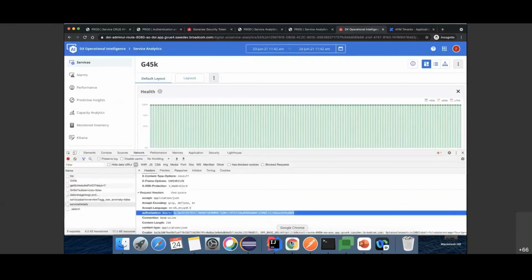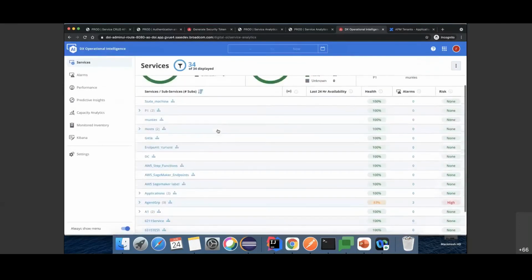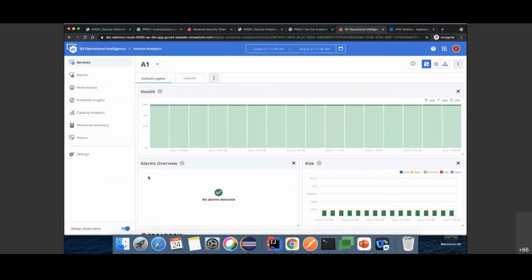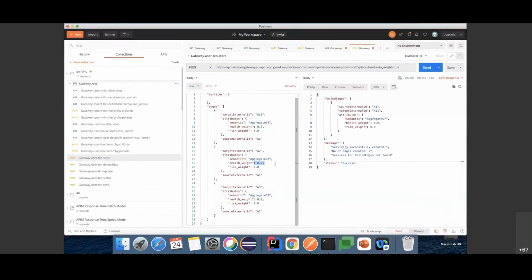And let's quickly go ahead and check the service that we created. I think that is the last thing that I really wanted to show: we gave auto weight, and then we got this auto weight here, even though in the payload we gave 0 as the risk and health weight.